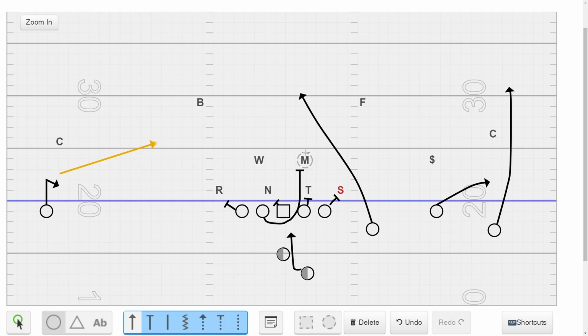But the basic run pass option is set up here. High-low, inside with the middle linebacker. Again, whatever he chooses, he's wrong. Now, it comes down to us executing underneath, but the defense has told us how to beat him.